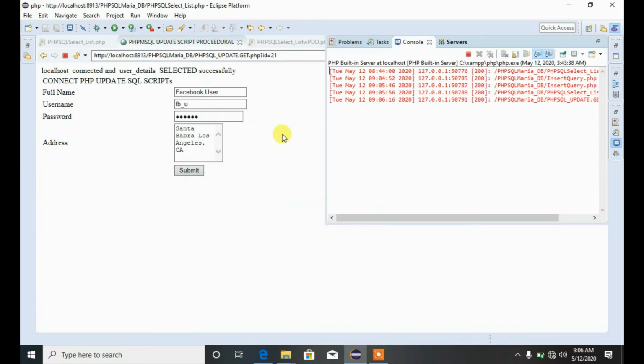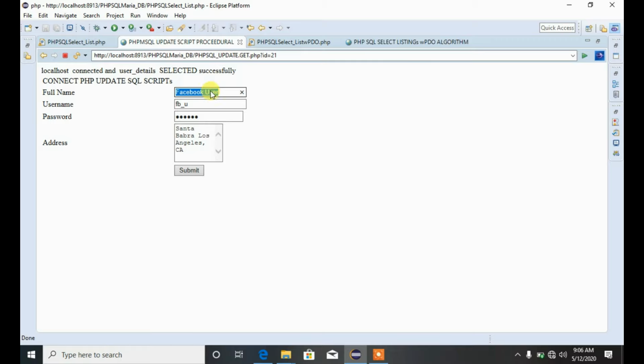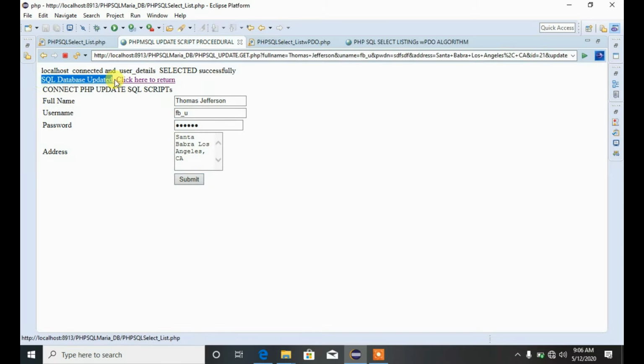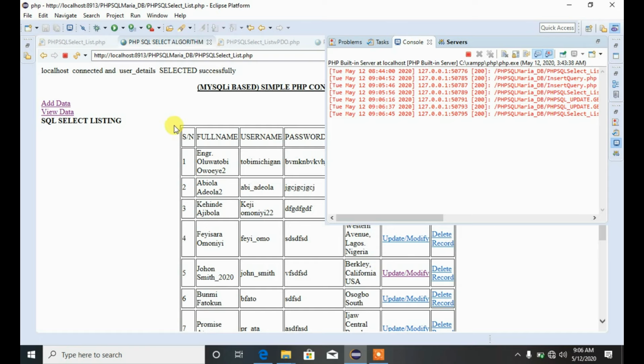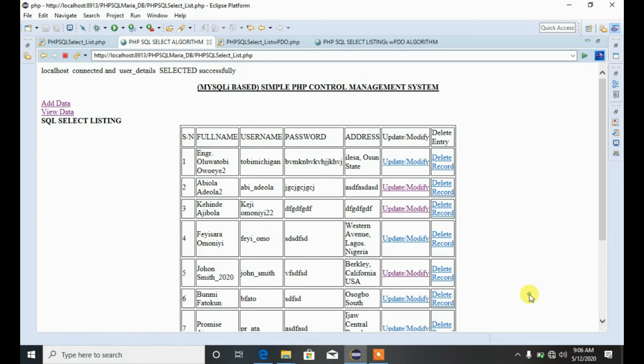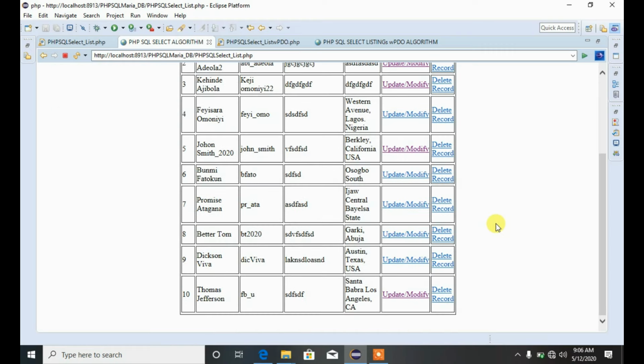Let's try to update this information here. Of course, we can change it to a real name now. Let's say Thomas Jefferson. Right there. And then let's update. Submit. You see that now it says SQL database updated. Click here to return. So let's see that we've changed the last name to Jefferson. So this is it, Thomas Jefferson. So our update is definitely working. The update script we designed so far is working 100%.